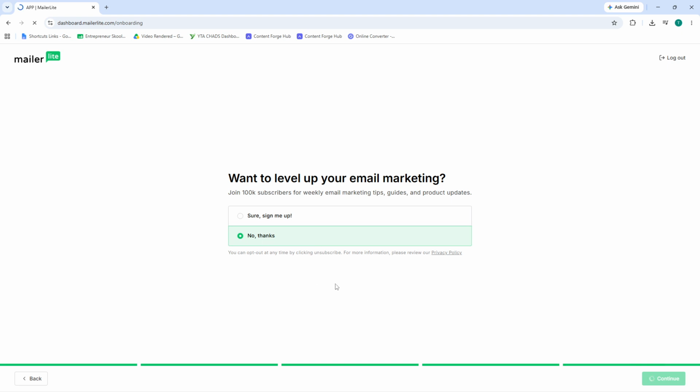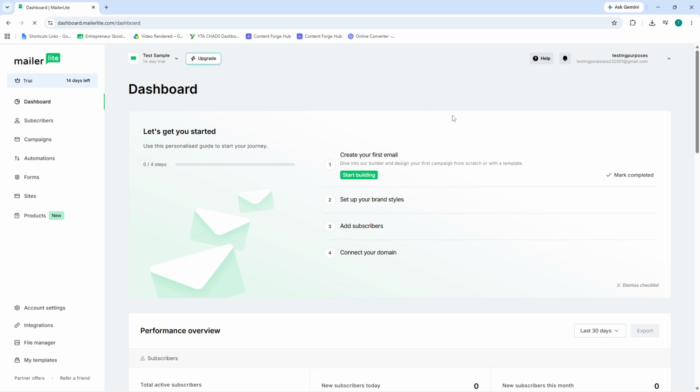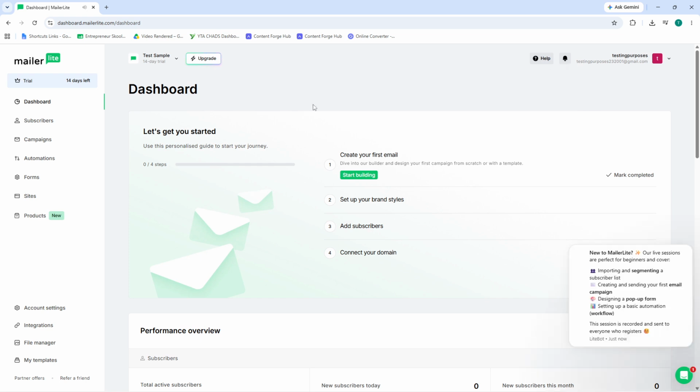Don't worry, this is a standard process, not a rejection. Keep an eye on your email inbox for an approval update from MailerLite. If they request any additional information, simply follow the instructions in the email. Once you receive the approval notification, you can log in again to access your dashboard.